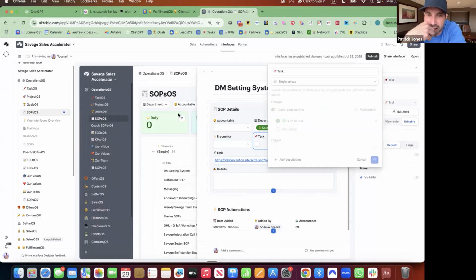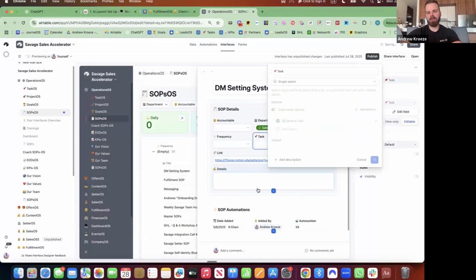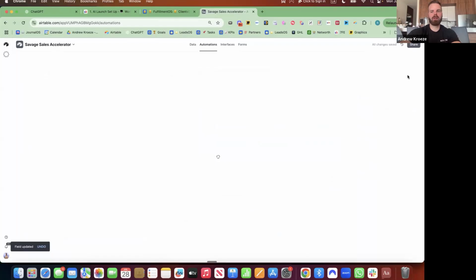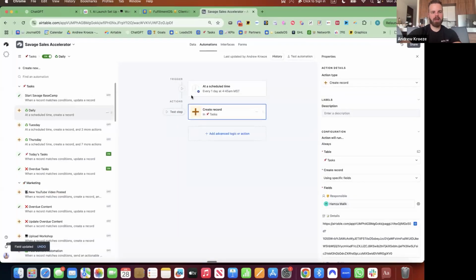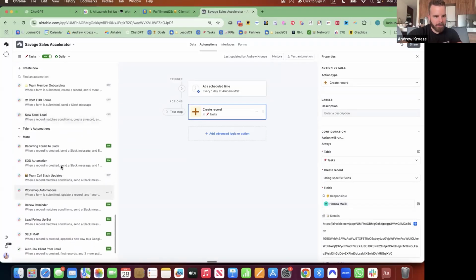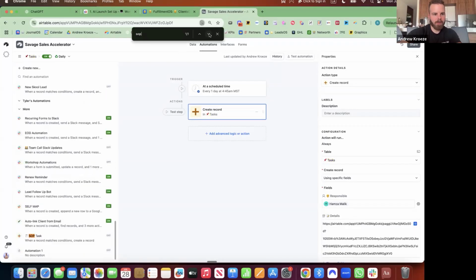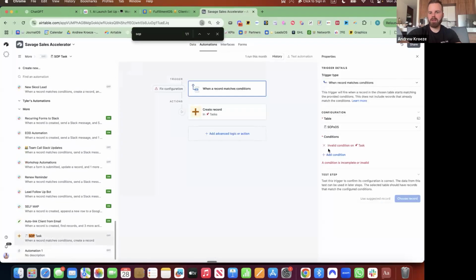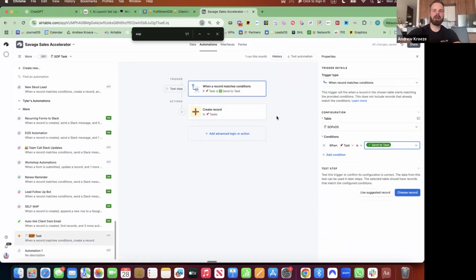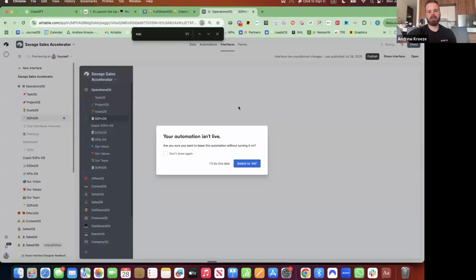Okay. And if you guys are watching this and doing this, then we just need to go back to the automation and change the trigger. And that was SOPs. SOP. There we go. So I got to change the trigger here to condition is task. Boom. When you select that in your web clipper, it will automatically send them the task. So then you're good to go there.